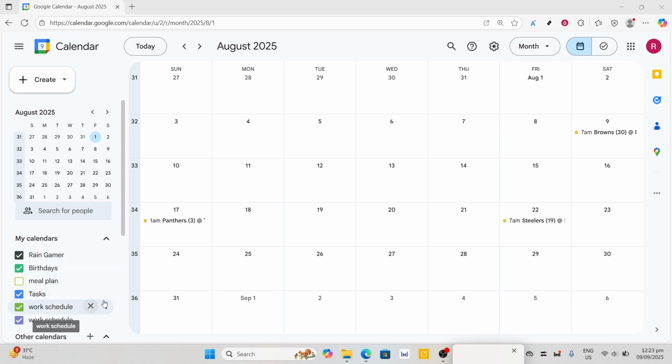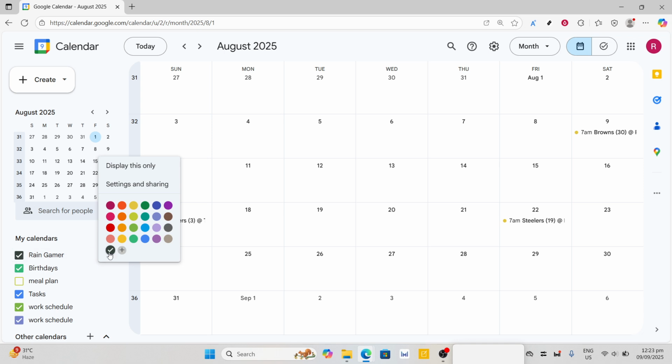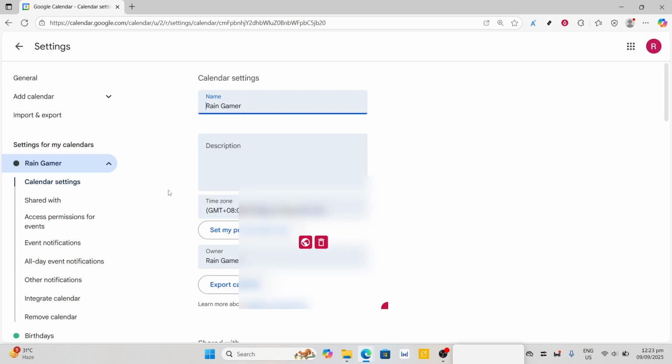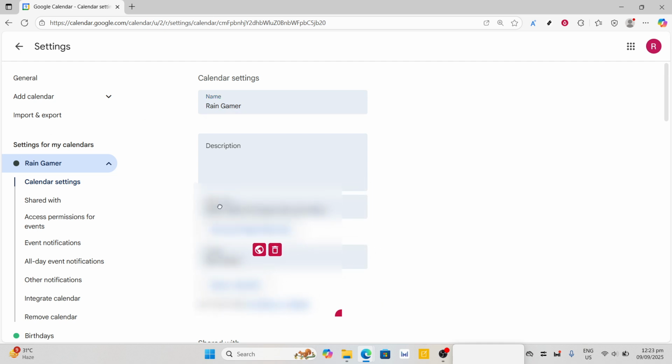Hover your mouse over the calendar's name, and you'll see 3 dots appear. Click on these dots. From the drop-down menu that appears, select Settings and Sharing. This will open a new page where you can customize all sorts of settings related to your calendar. Here, you'll need to scroll down until you find a section labeled Share with Specific People. This area is specifically designed for sharing your calendar with others.